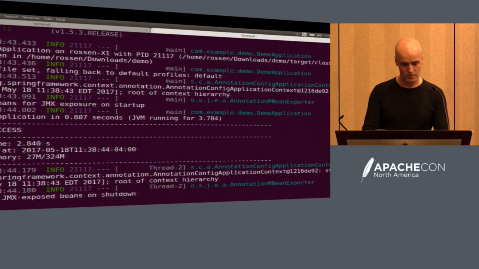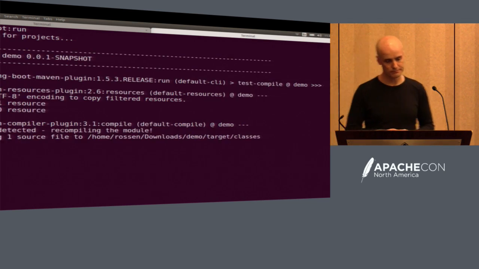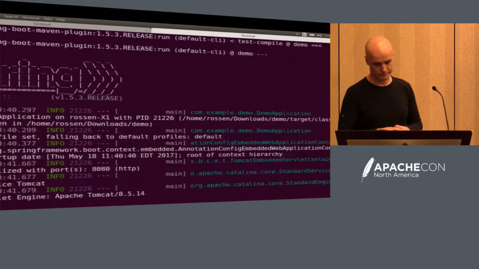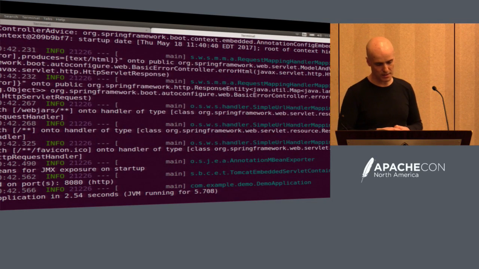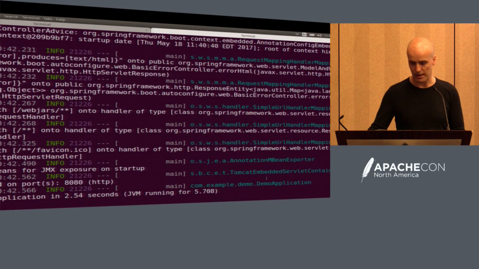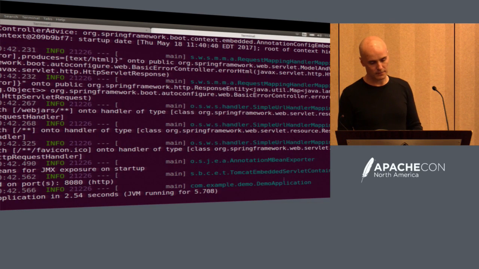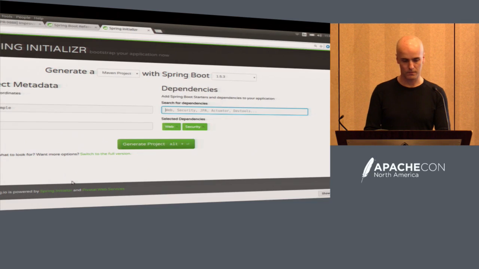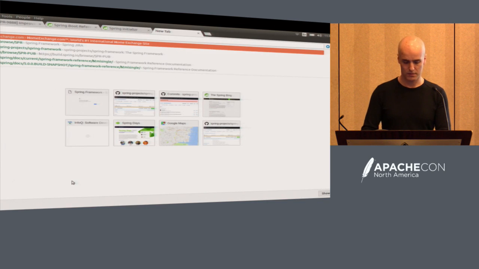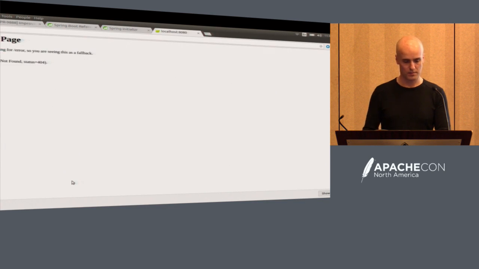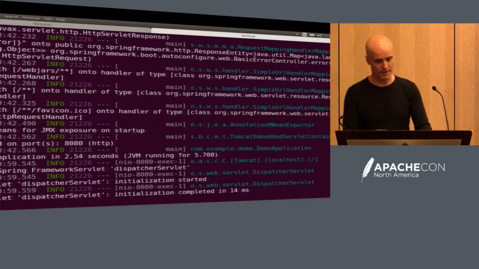Okay, so what do we have this time? So now if I say Maven spring-boot:run, I'm starting up again. This time the application doesn't exit because we are actually running with Tomcat and we're on port 8080. Of course we don't have anything there yet.